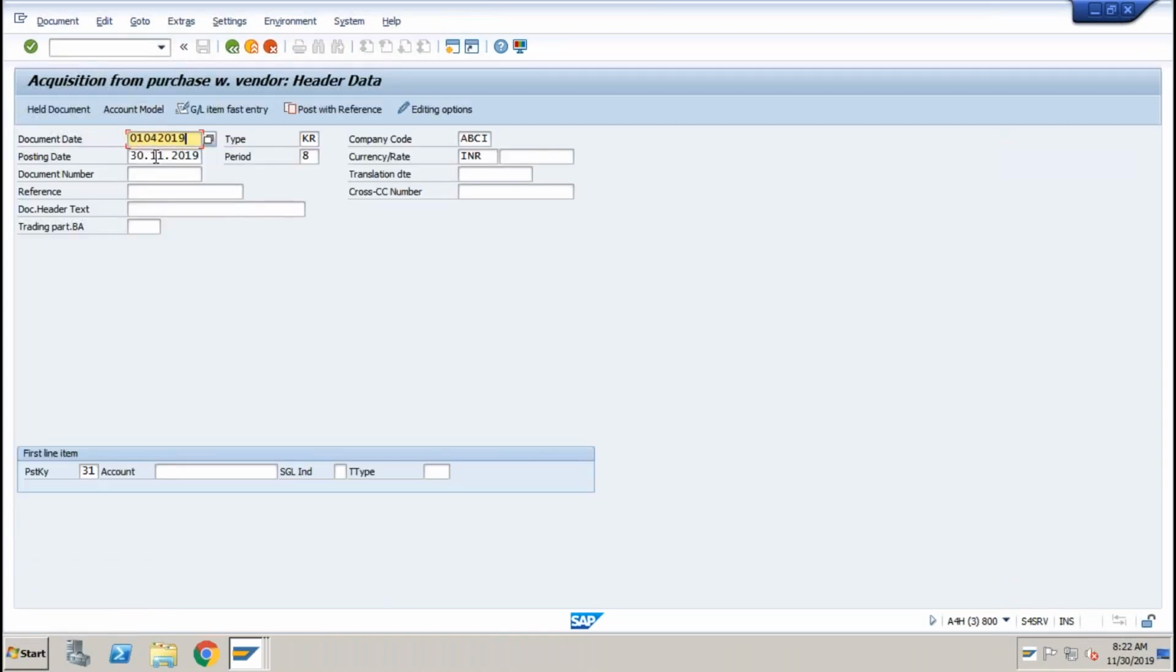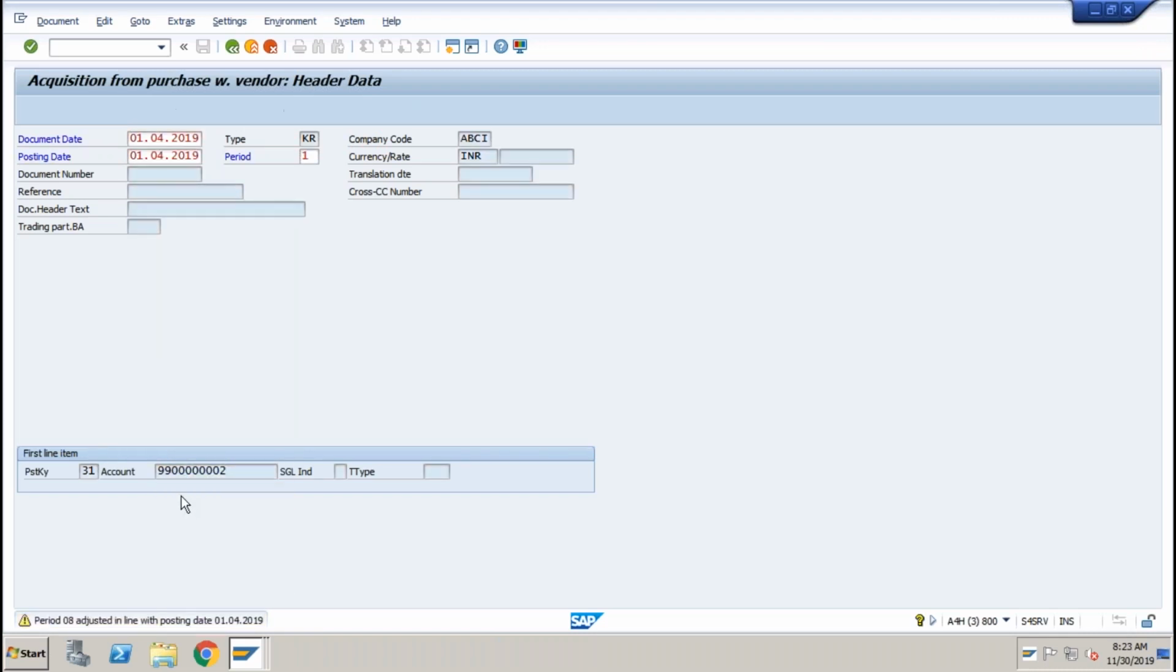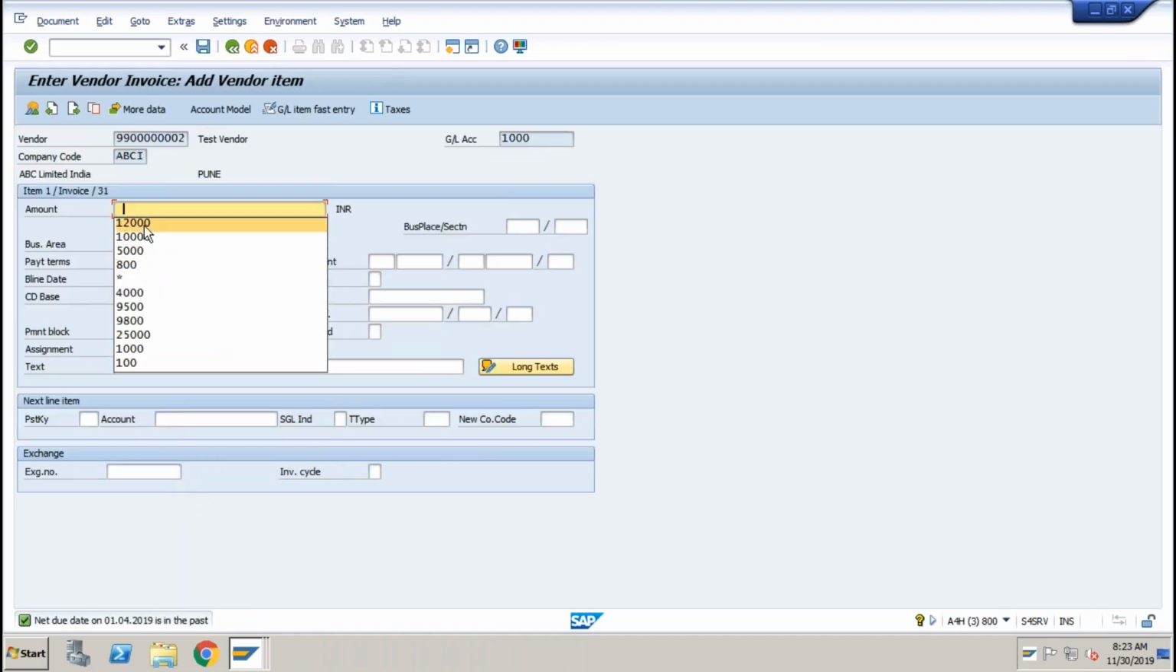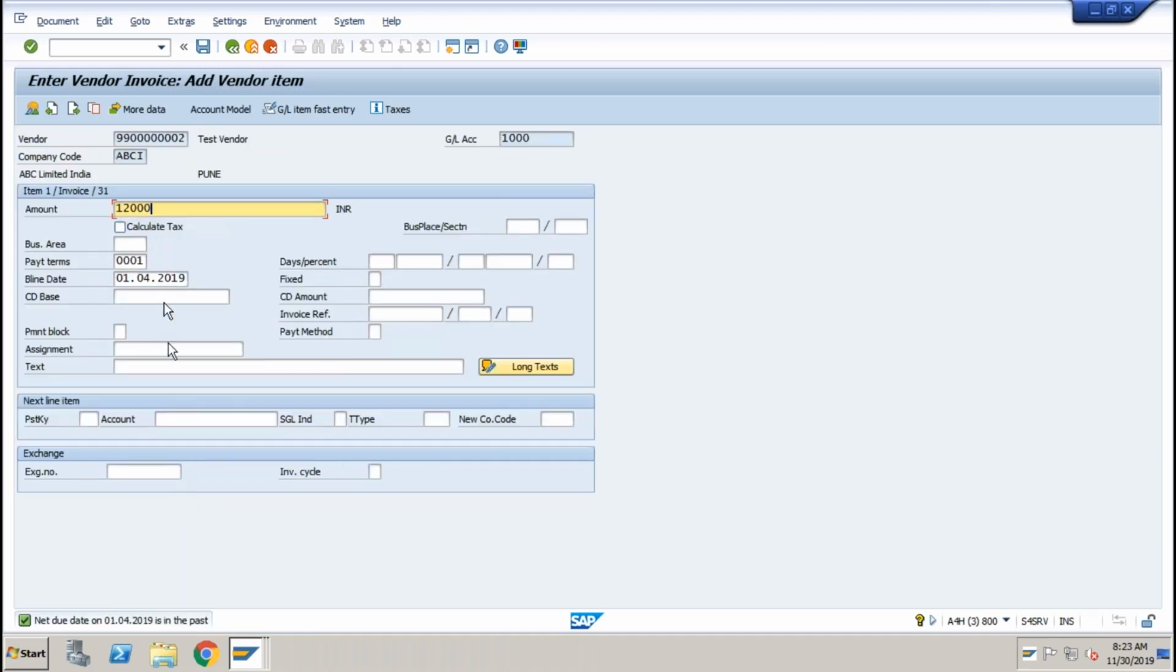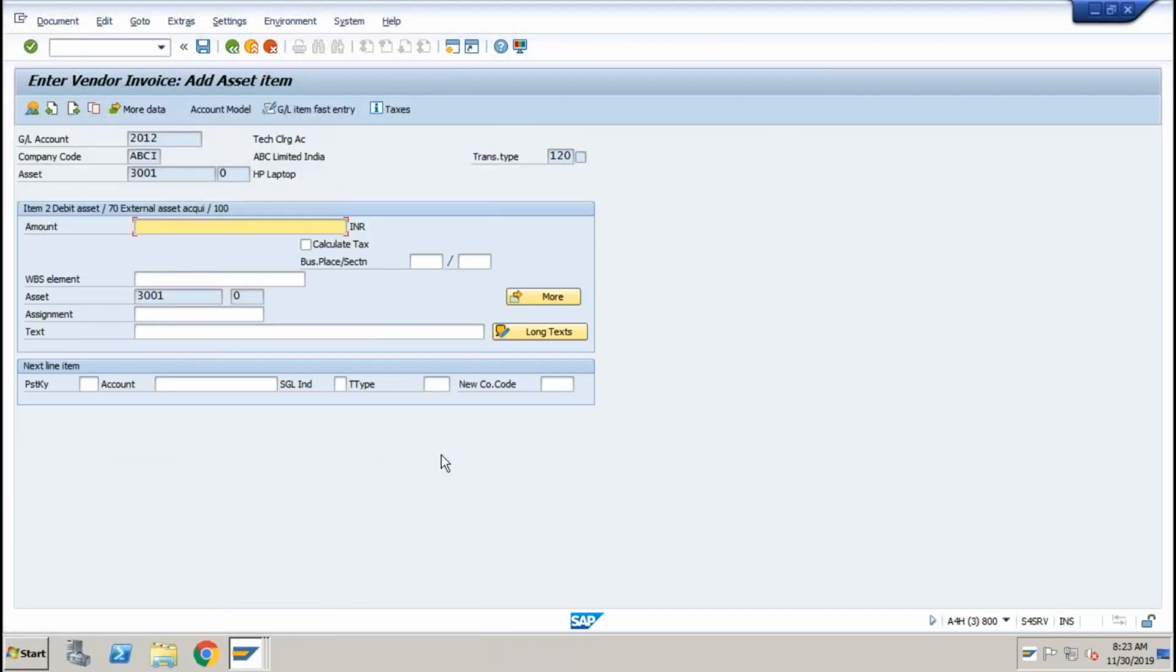I'll take this date, 31. I'll just select the vendor like this, press enter, and enter the value. In my case, I enter 12,000. Here it would be 70 because it is asset purchase. Here I will enter the asset number. Transaction type would be 100. Just press another enter. And now that error is gone.